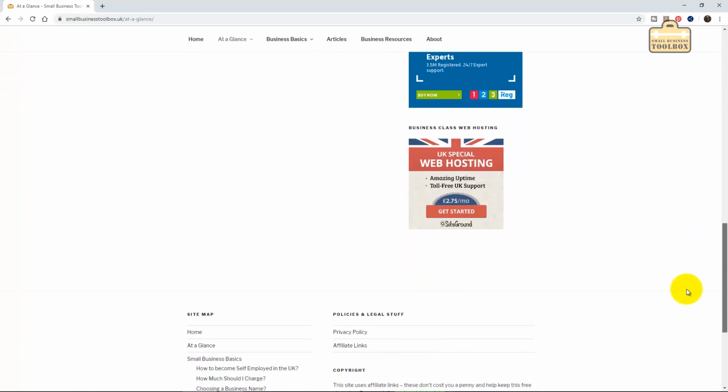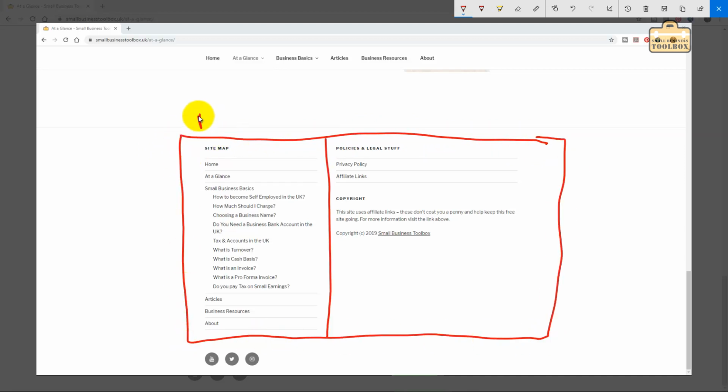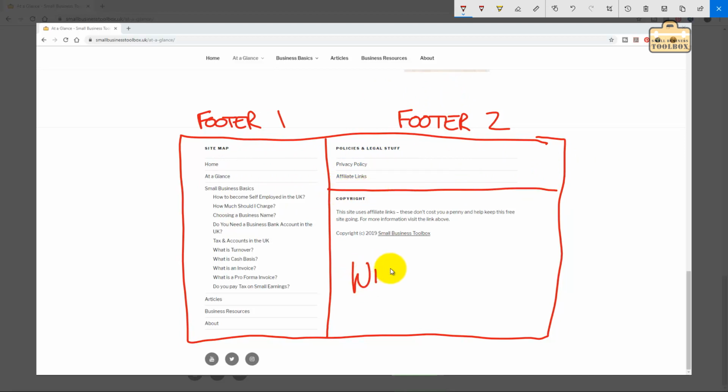Then, if we scroll all the way down to the bottom of the page, we've got this section here. This section down the bottom here is known as your footer. We've got footer 1 on the left and footer 2 on the right. And guess what you can put in footers? That's right, widgets.